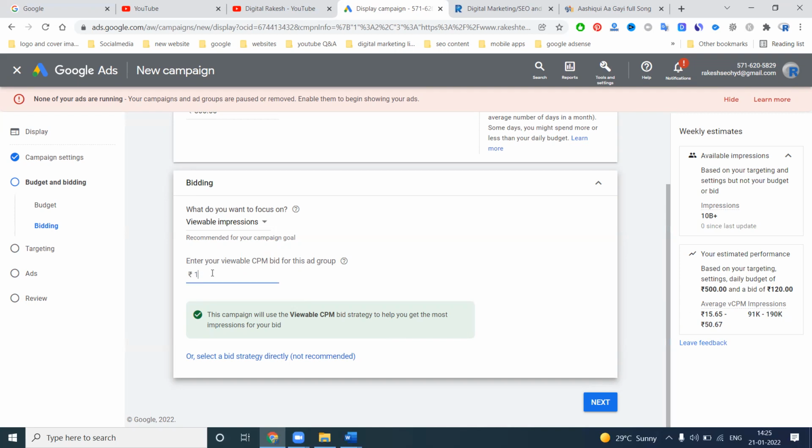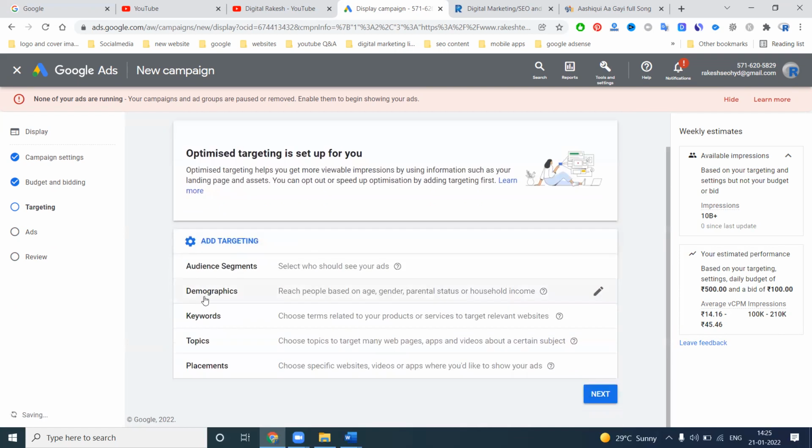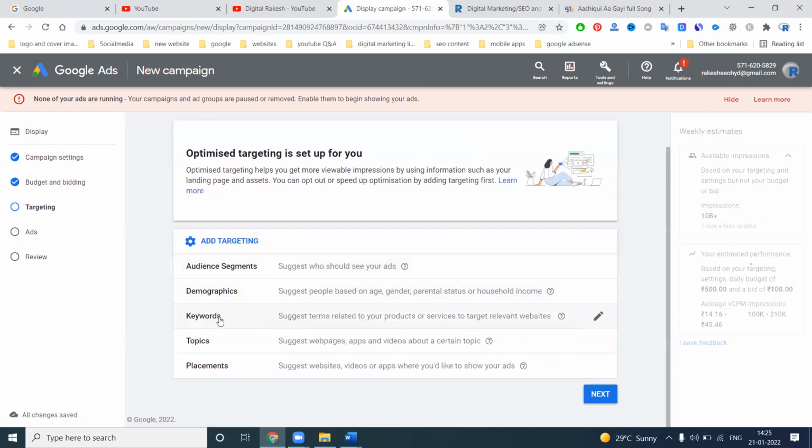Suppose 1 lakh to 2 lakhs change. The range is between 14 rupees up to 45 rupees. The amount of CPM, every 1,000 impressions, I give a budget of 100 rupees. Next, ad targeting: any particular segments, demographic, keyword, topic, and placements.